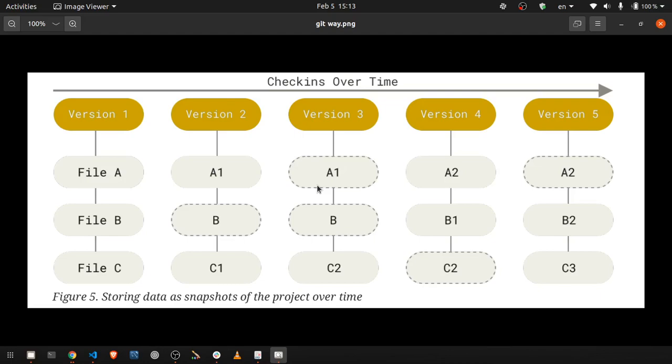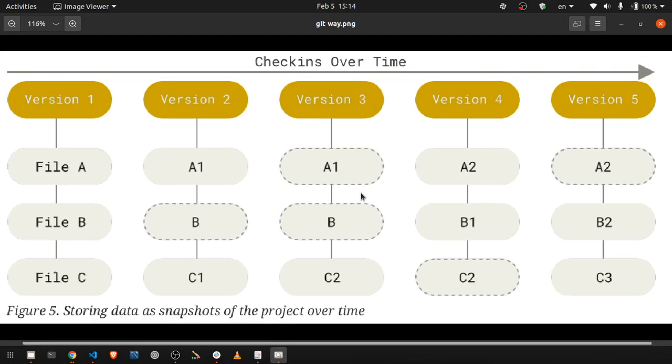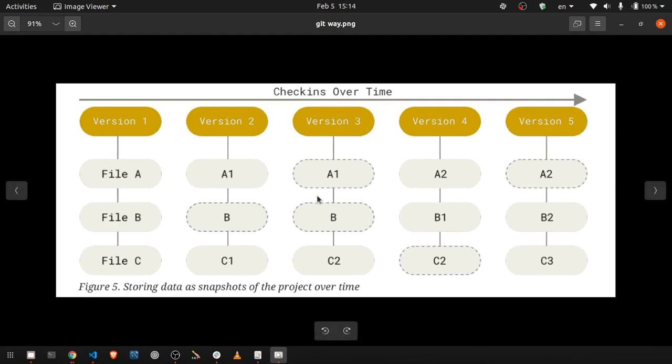Rather, it will be so helpful when you create lots of branches. I know you still don't know branches, whoever doesn't know branches, when you understand branches, then this concept will help you so much. So I will request you to check the difference between other version control systems and Git's version control working methodology.